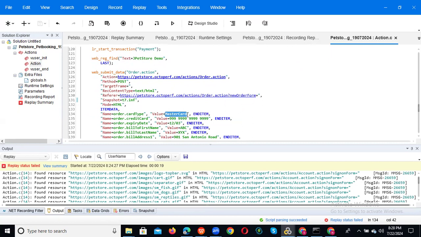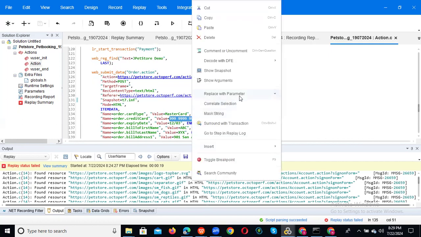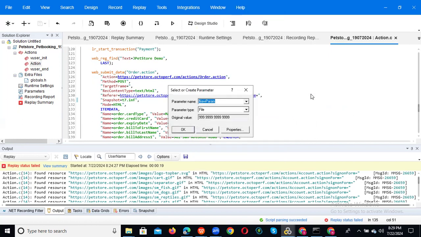Okay, so for things you are selecting from the application, like a drop down or radio button, we don't do the parameterization. But for the credit card value we entered, this value we can also do with parameterization. So select that value, replace with parameter, and click on create new parameter.